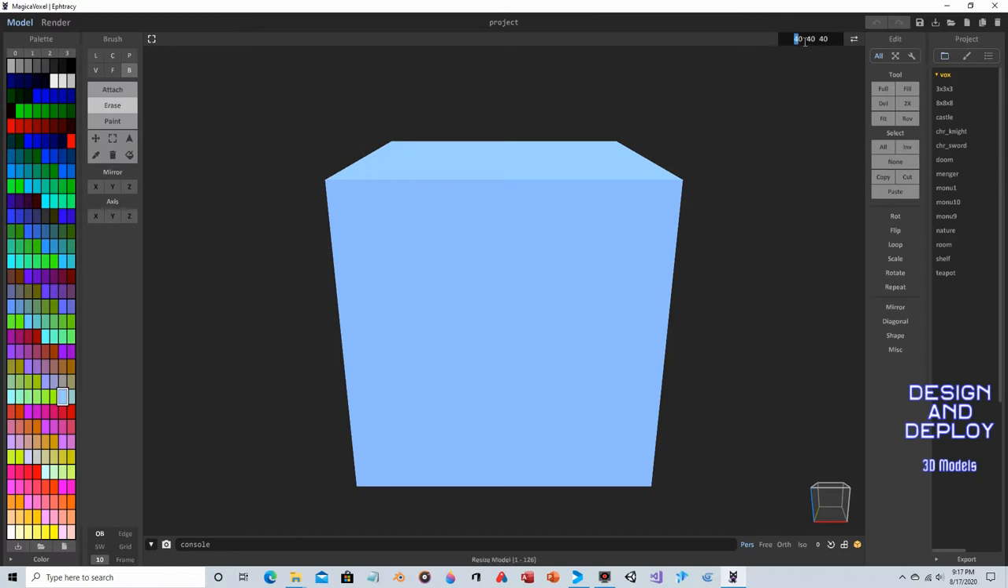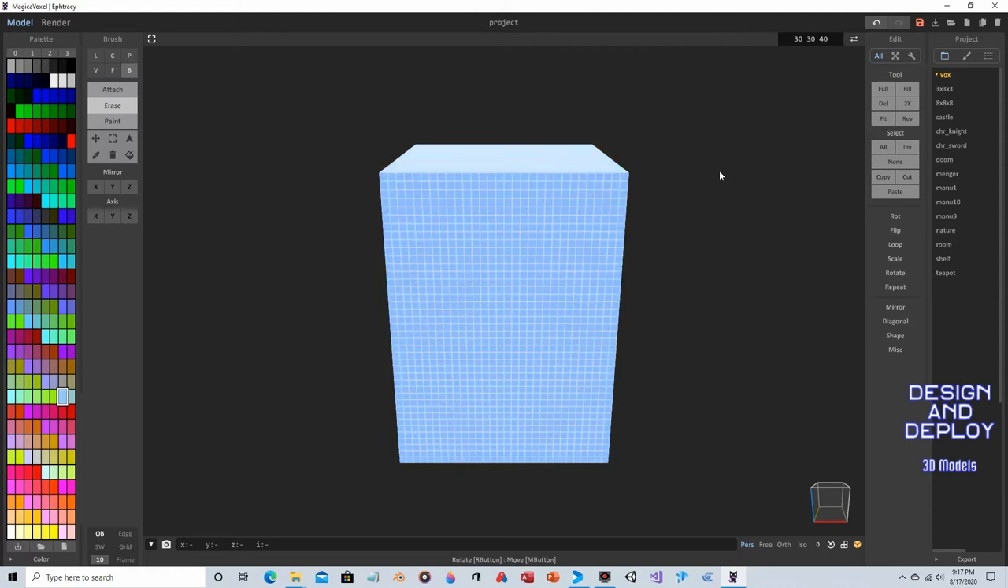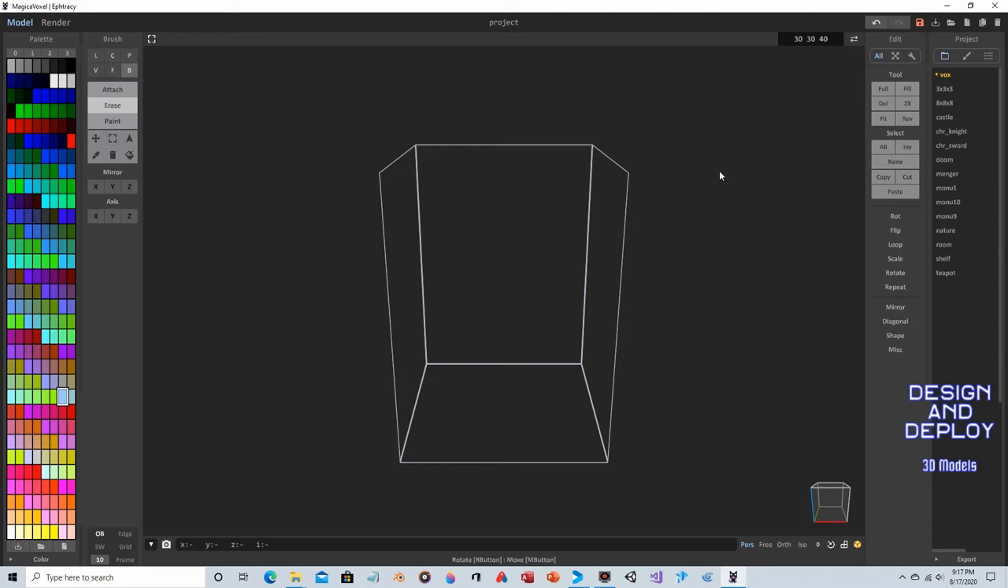So let's come up to the upper right corner here and change this to 30, 30, 40 and you hit enter. You can see it changes the shape. We're going to delete this pre-created object. So Control A, so typical Windows soft keys, Control A, and then delete.